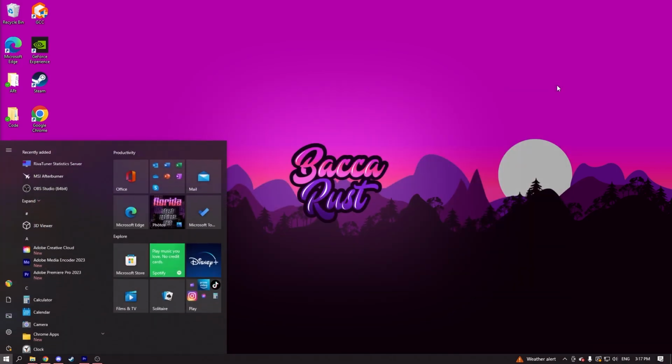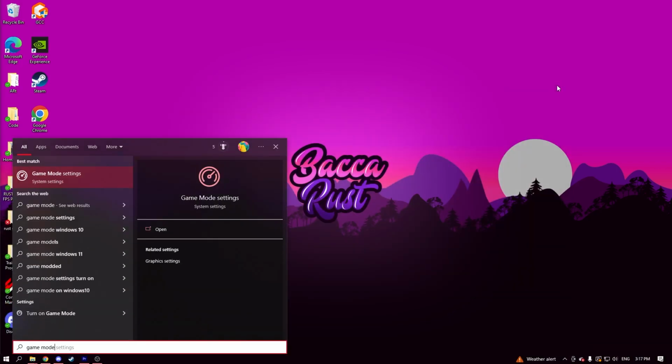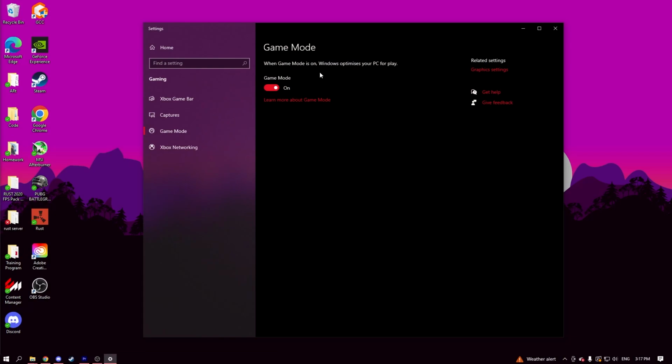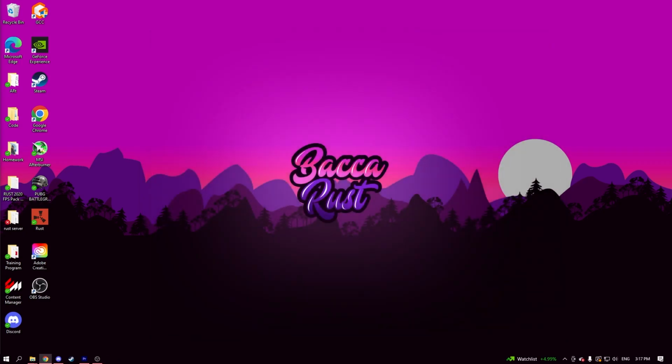All right, next up, we have game mode. We'll just type game mode into the search bar again and turn that on. Windows now is optimizing itself for playing games, and this can help FPS for sure.